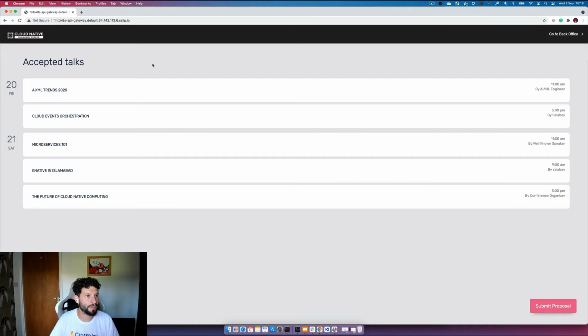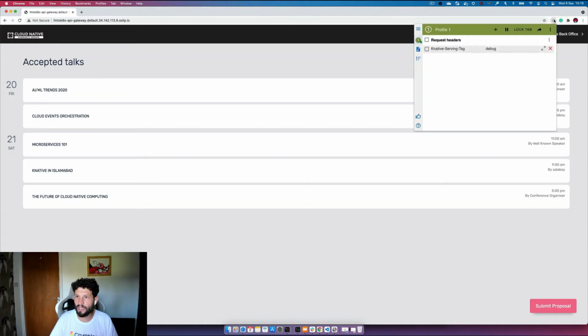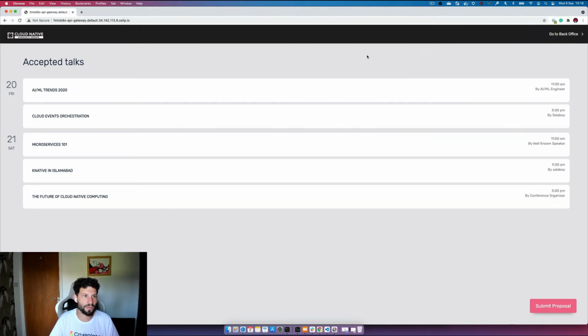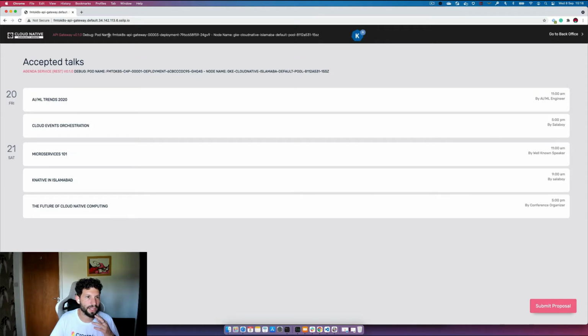But if I'm a developer and I want to troubleshoot something and I want to see version 3, I can use something like ModHeader here, which is a plugin for Chrome that enables me to add some headers to the request that I'm generating. In this case, I'm using this header that's called Knative serving tag with the value debug. That's the name of the revision, the label, the tag for the revision that we created in the configuration. And as soon as I enable this, I should be able to access the other version of the service that is basically adding more information, right?